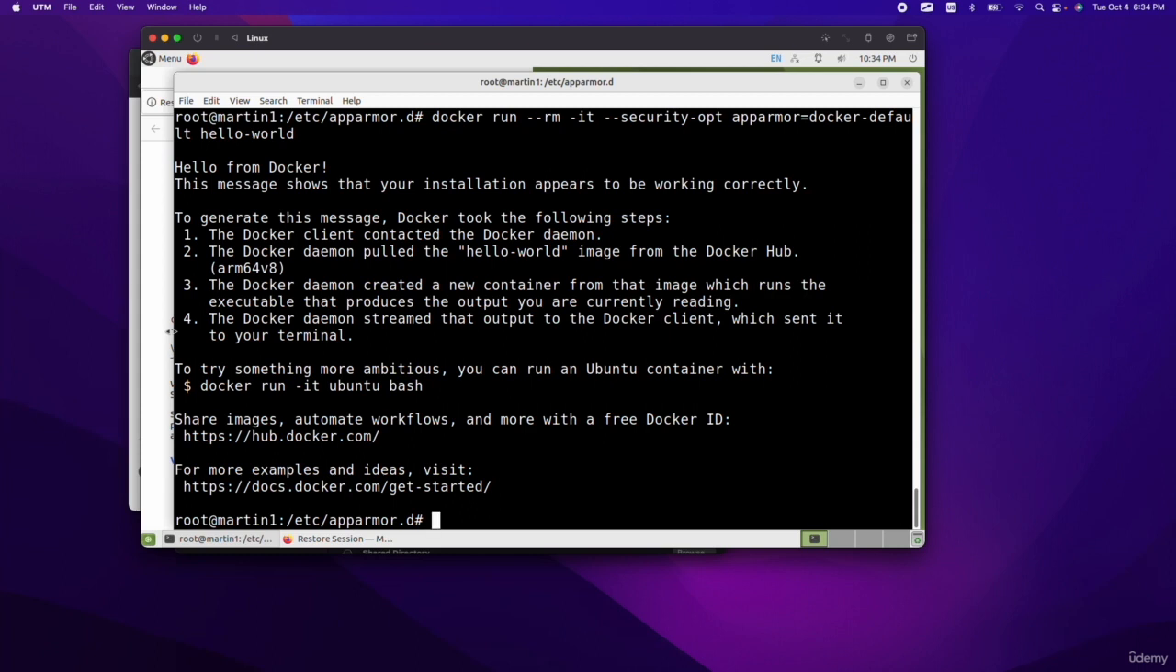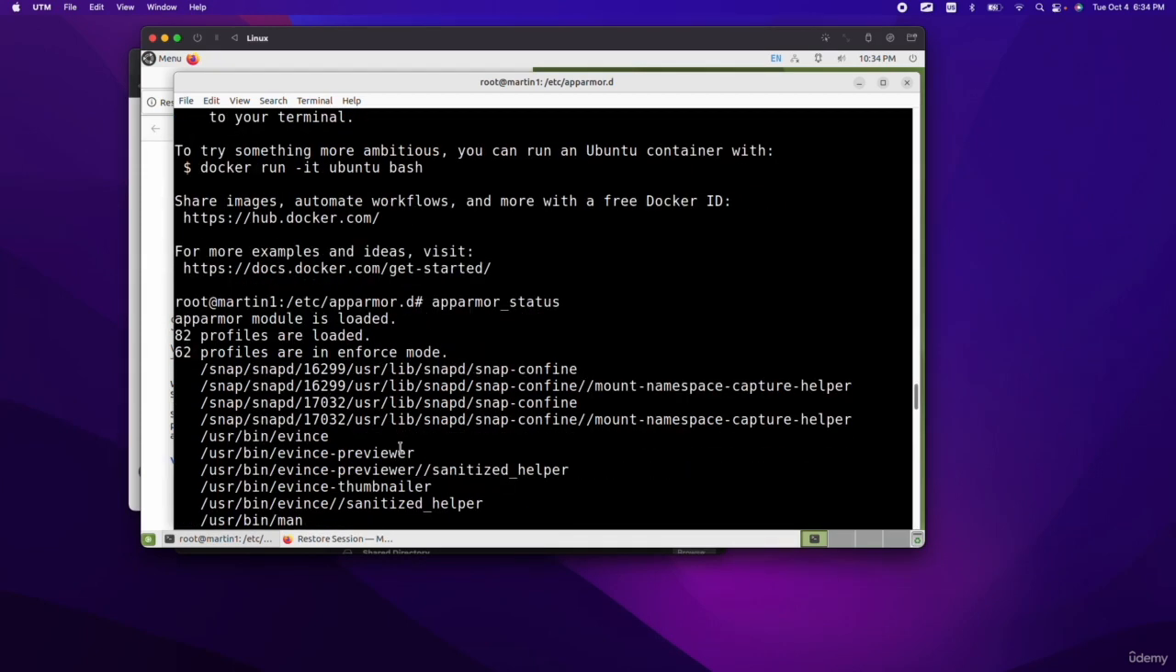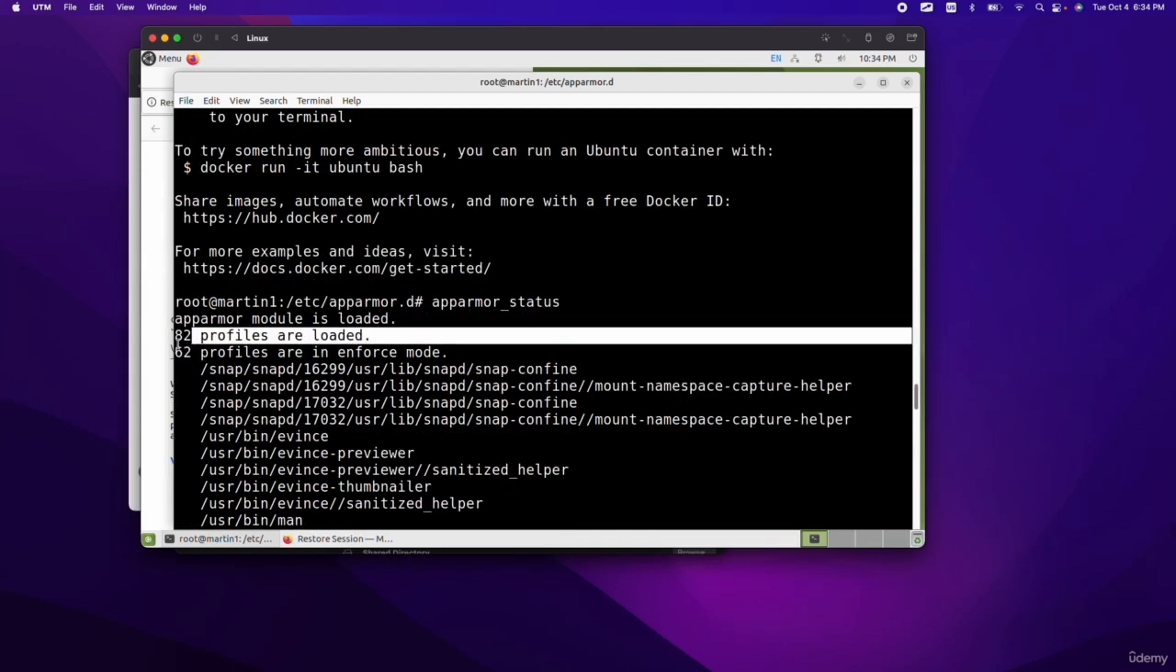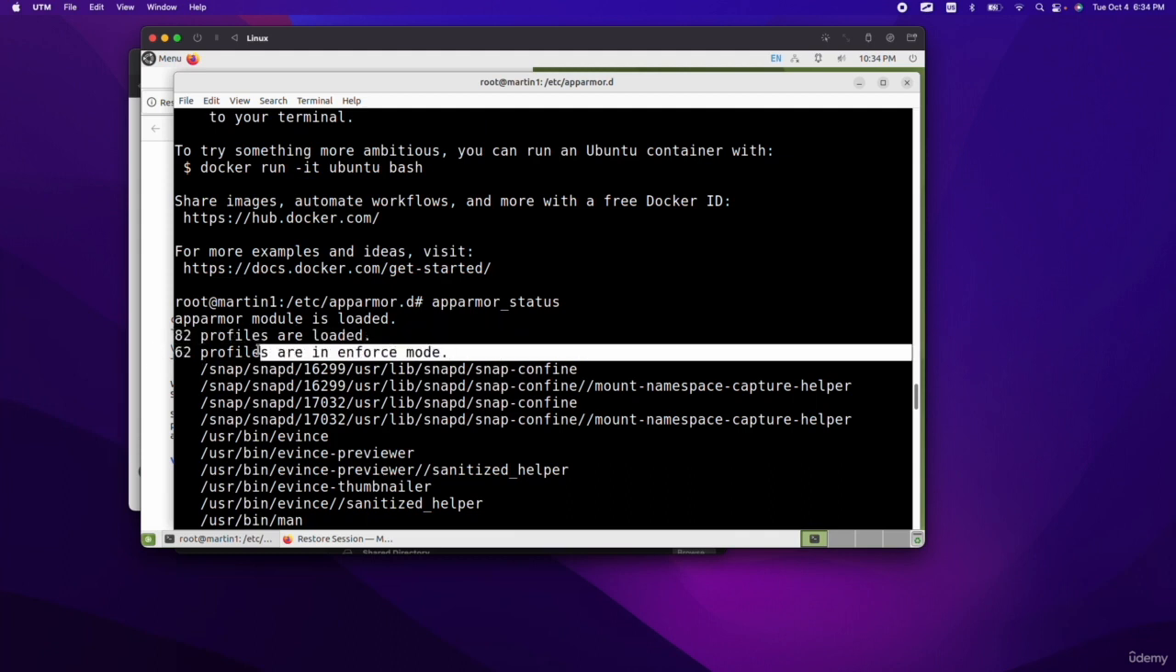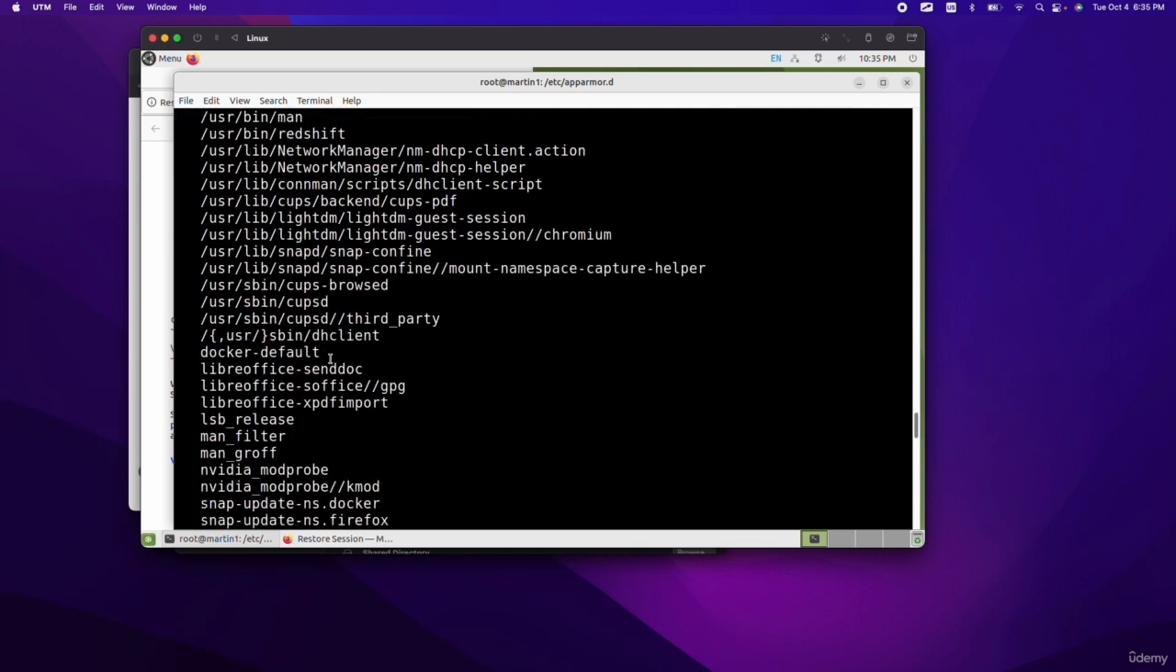You can check the status of AppArmor on the Docker host and determine whether Docker containers are running an AppArmor profile or not. You can do that by writing apparmor_status. You can see right here that we currently have 82 profiles loaded, and 62 profiles are in enforce mode. If you scroll down, you can see that we also have this profile docker-default, which is basically assigning the security options for our Docker containers. Keep in mind that the default Docker profile is displayed in enforce mode as well.